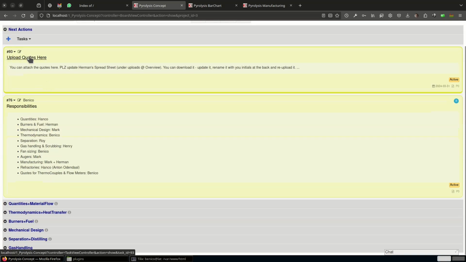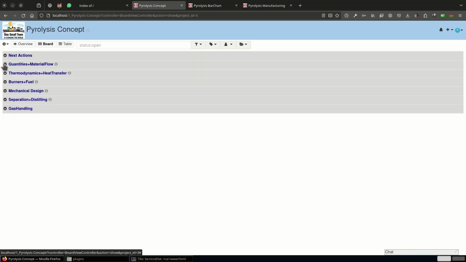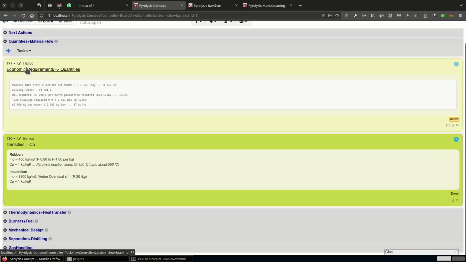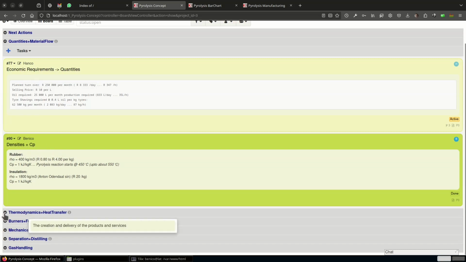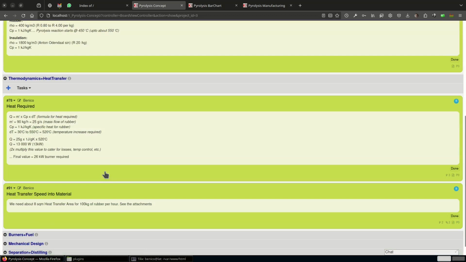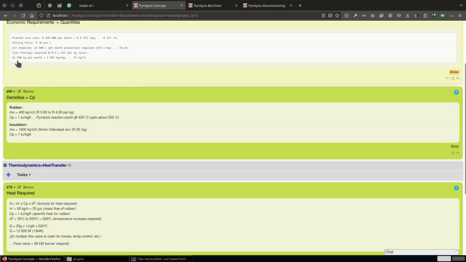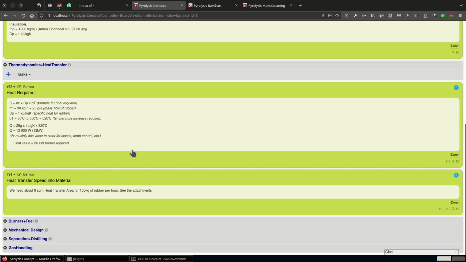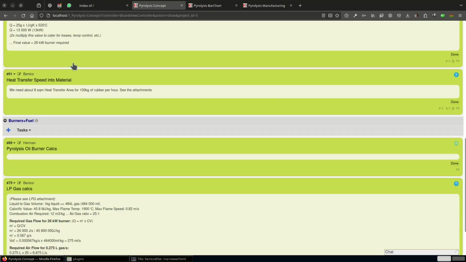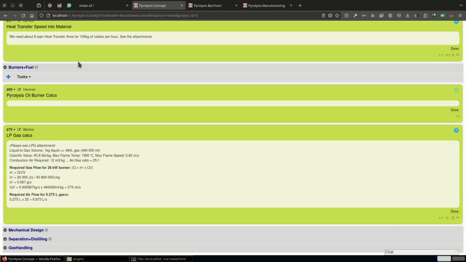set quotes and we clarified the responsibilities. Then we had quantities and material flow. We said what is the economic requirements, what must the sizing be, and then some technical specs. Then we said we must look at the thermodynamics and the heat transfer, so what heat is required for our required material flow, calculated on the amount of oil that we want, calculated on the turnover that we want at 10 Rand per litre. So we said that we want a turnover of 250,000 and that requires 2 tons per day, etc. You can go through it on this.